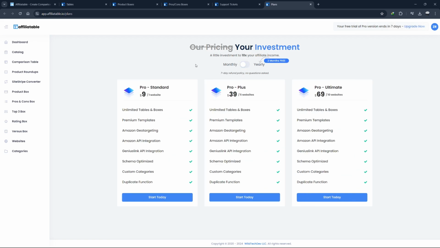For businesses and larger websites, there is the Plus plan. This plan is designed for agencies and large businesses that need to manage multiple websites and clients. The Plus plan includes all features of the standard plan, plus ability to use Affiliatable on up to 5 websites, dedicated account manager, white label options for branding the tables and boxes with your own logo and colors, access to advanced analytics and reporting tools, enhanced API access for custom integrations, priority support with faster response times.